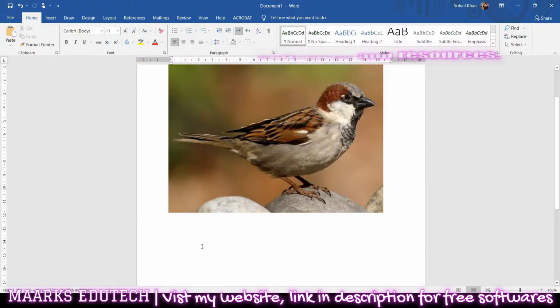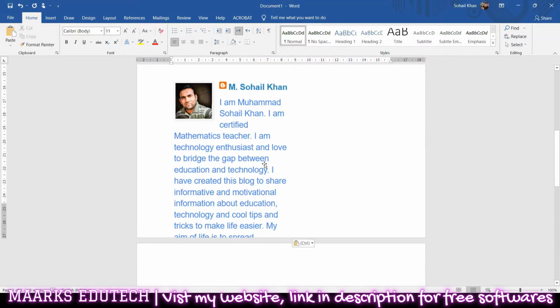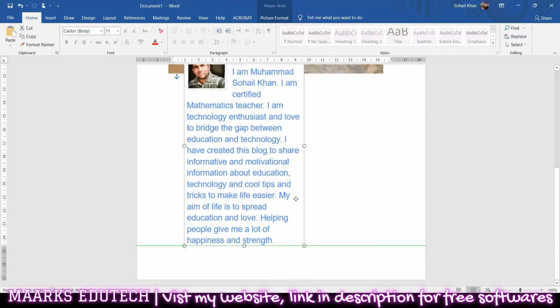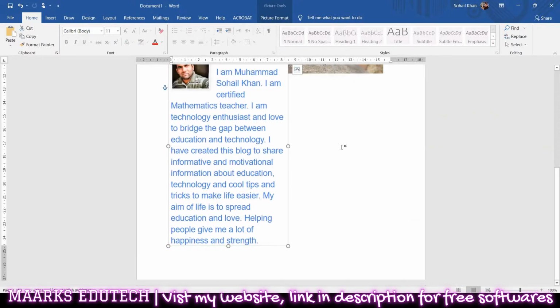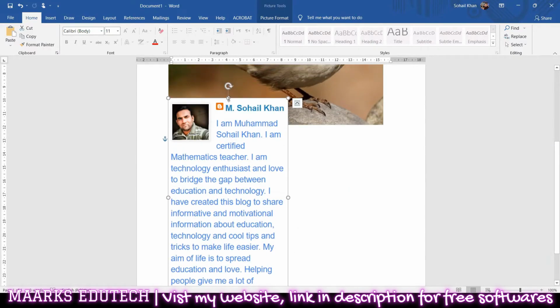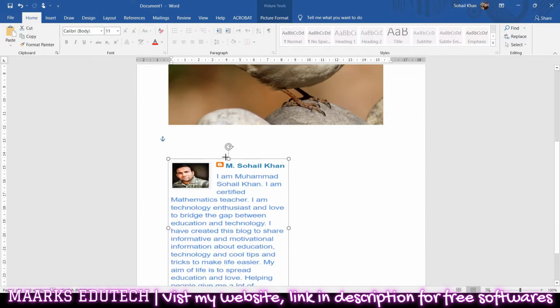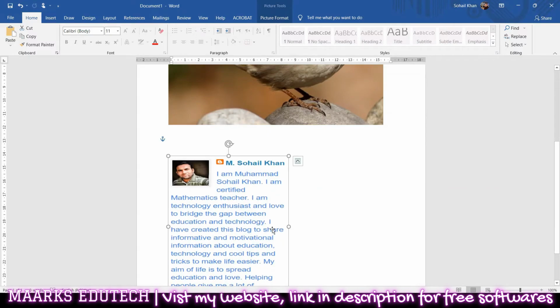I'll open Word and press Ctrl V and you see it's easily pasted here, and then after word wrapping it I can easily move it anywhere I want without any hassle, and I can even minimize it, I can shrink it, I can maximize it. Anything I want to do with this image, I can increase the size or decrease the size.